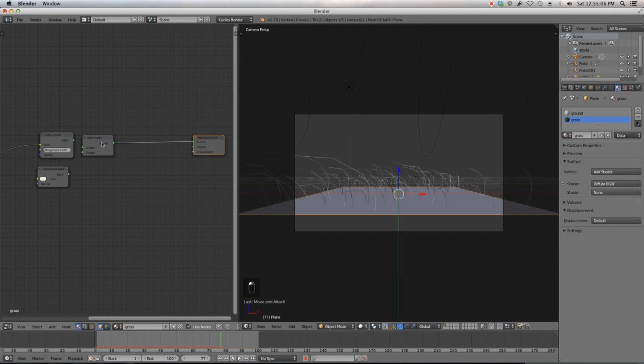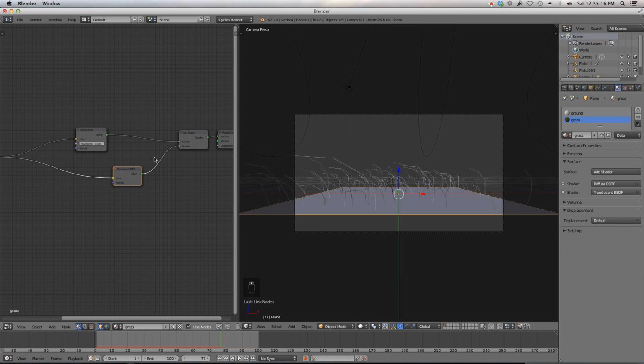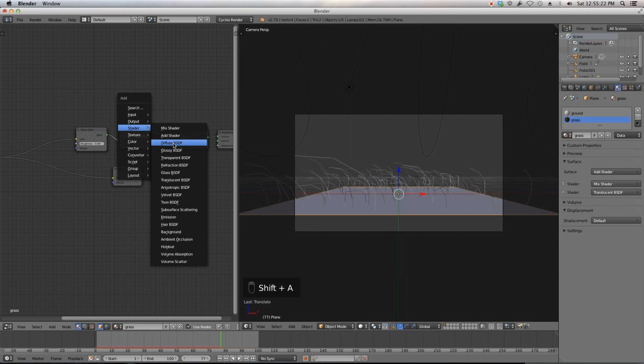And let's give ourselves a little bit more room here because we're going to have to add a glossy shader in here too. But give the translucent shader the same color as the grass and plug this in with the add shader and the diffuse. Now we're going to add a mix shader, plug this in between the diffuse and add, and a glossy shader.